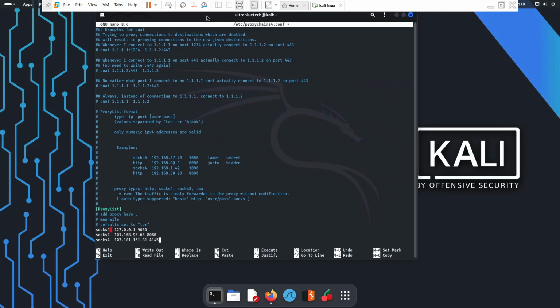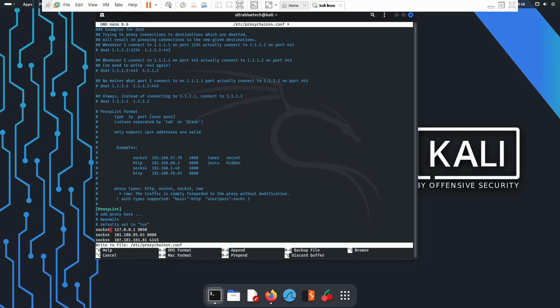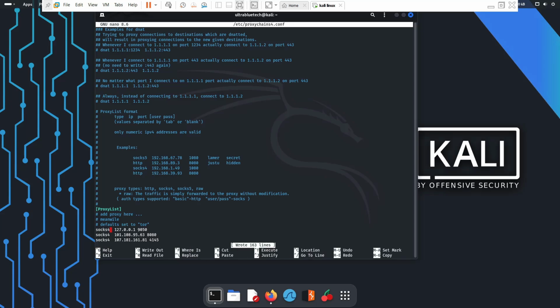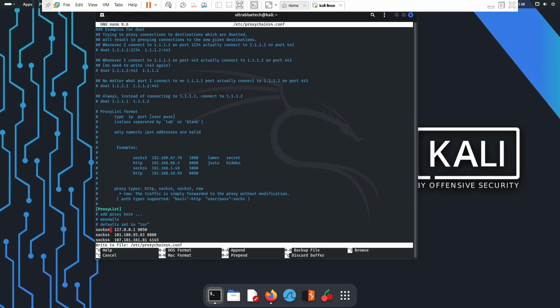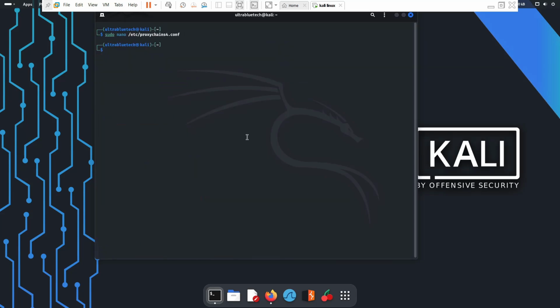So once you've added your desired proxies, save the file in nano by simply pressing Ctrl+O, then press enter. And then finally press Ctrl+X to exit out. Now that proxy chains is configured, how do we use it? It is simple. Just prefix any command you want to run through proxies with proxychains4.